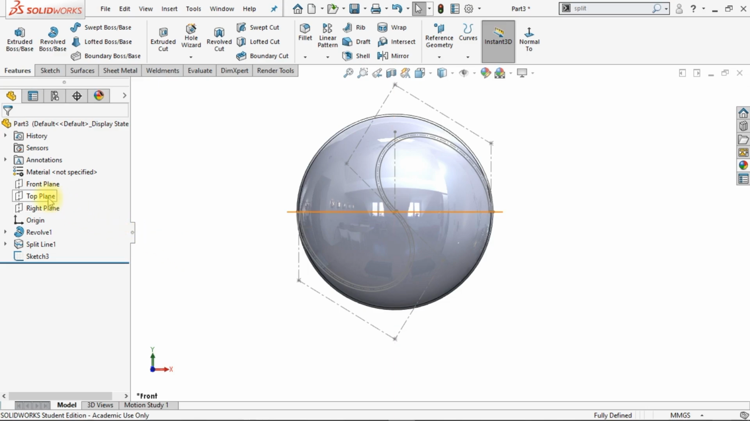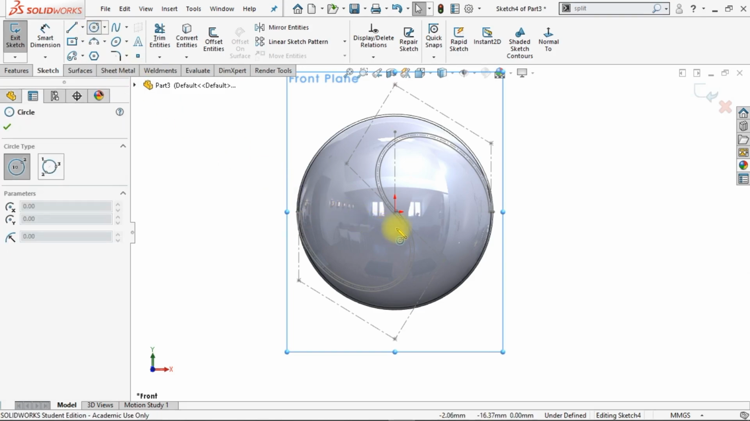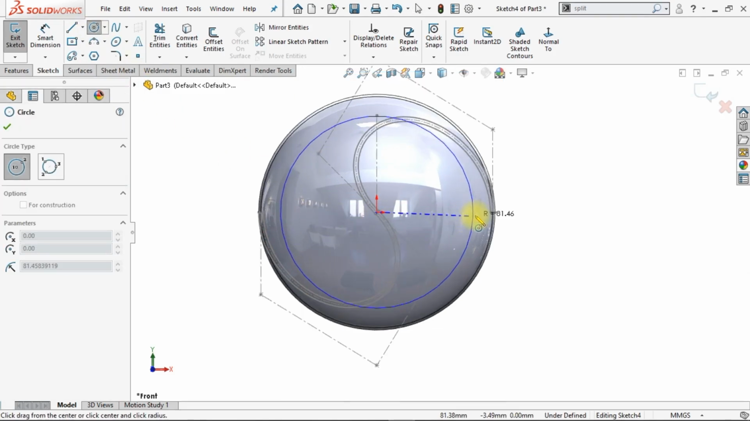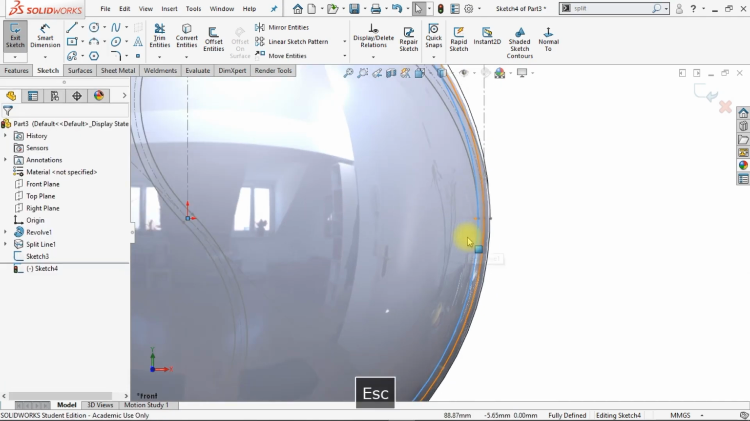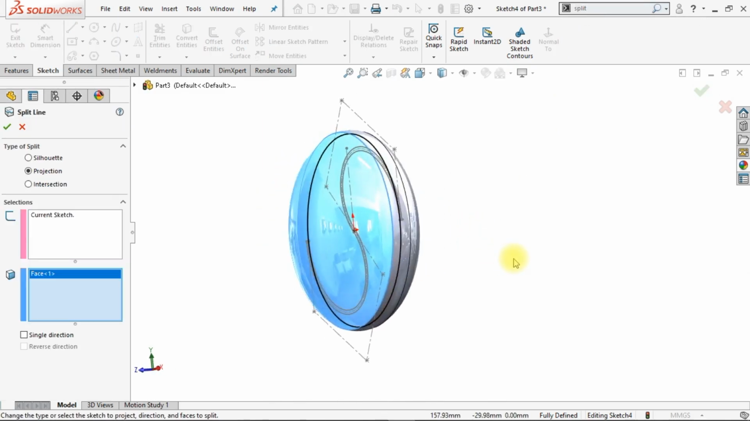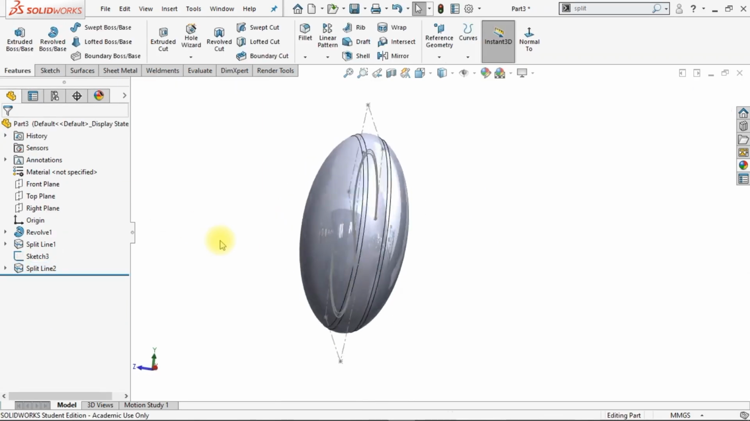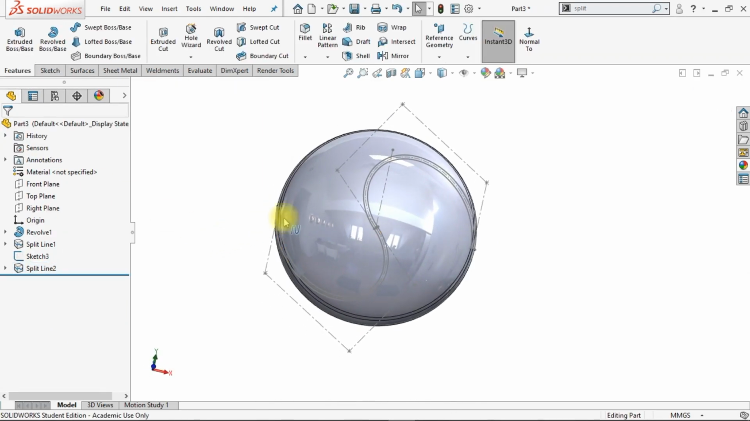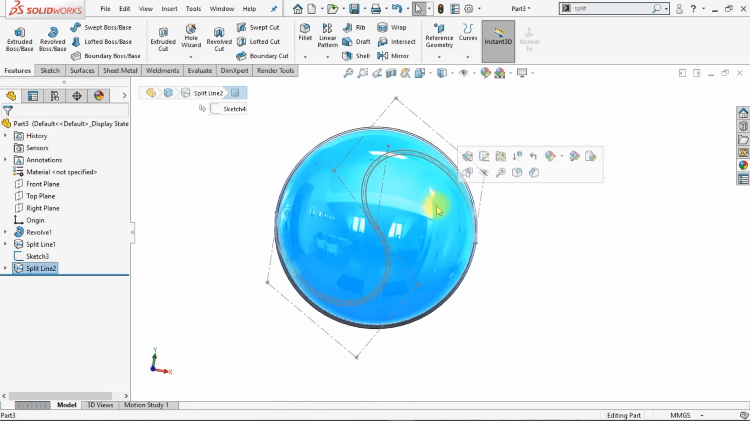make another sketch on the same plane, on the front plane. Circle. Now coincident to this point, and then first split this face, and like this, and now use this S-like sketch to split this face.